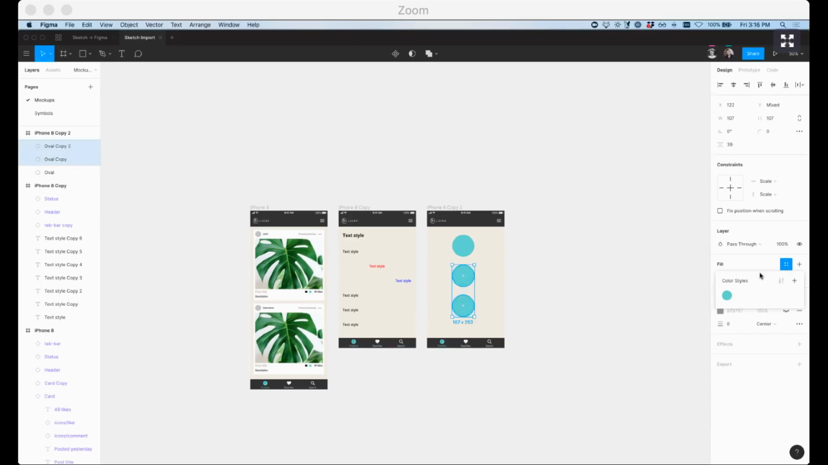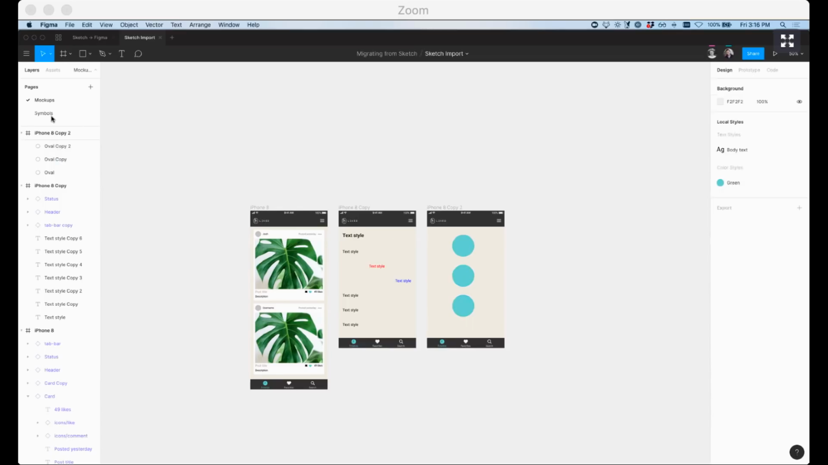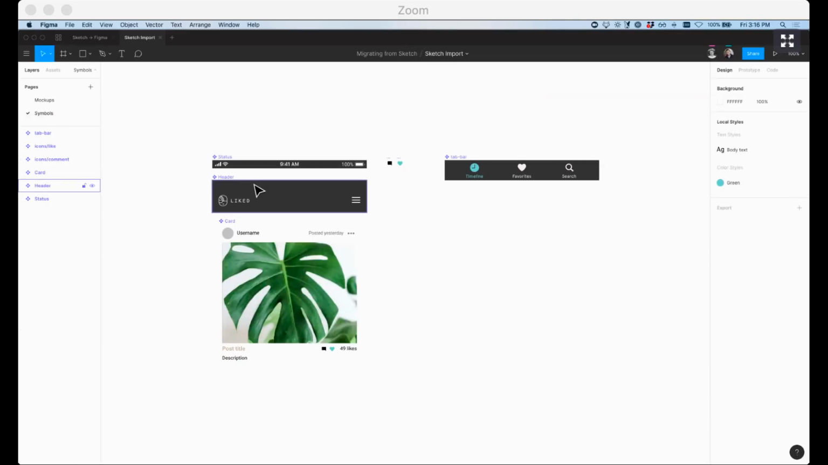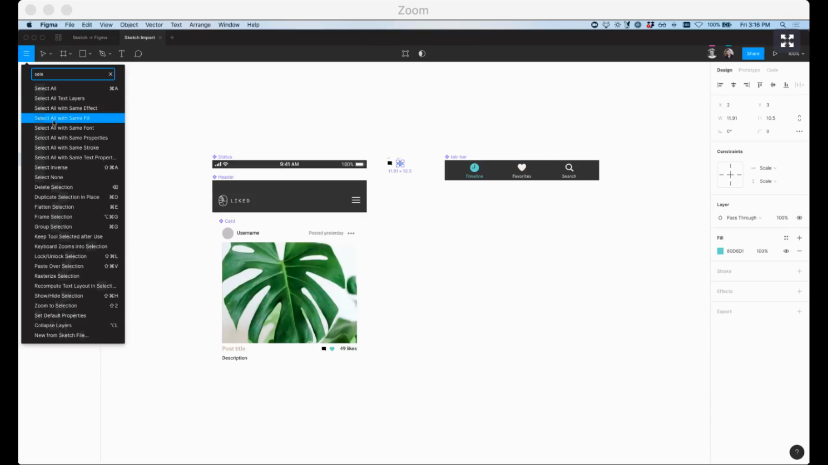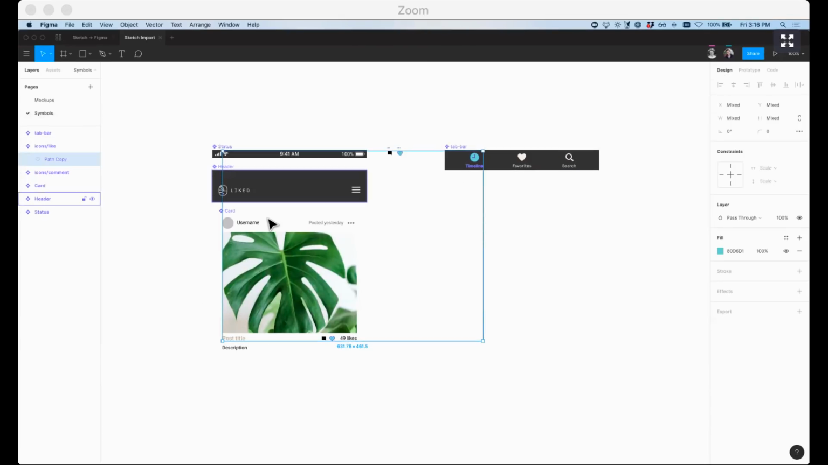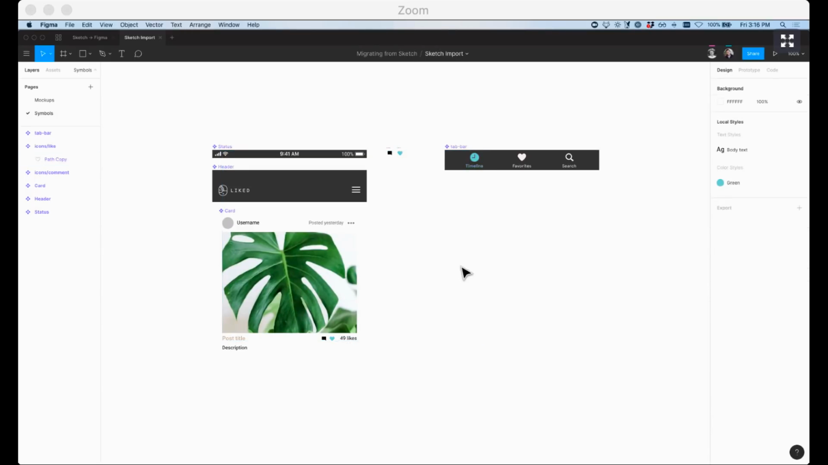So let's just apply the style to these ones here. So now those all have the same color style. And a better way to handle these might be doing that on the symbols page. So this is just another page in your document. I could create this and say select all with same fill, and now it's going to select all of these items within the master component, and then I can apply the color to them. So those are some handy things.